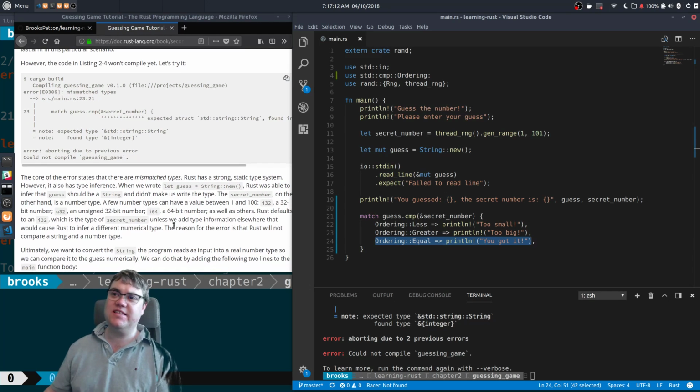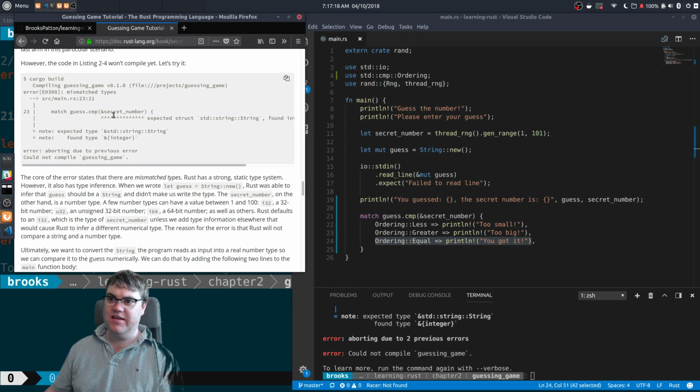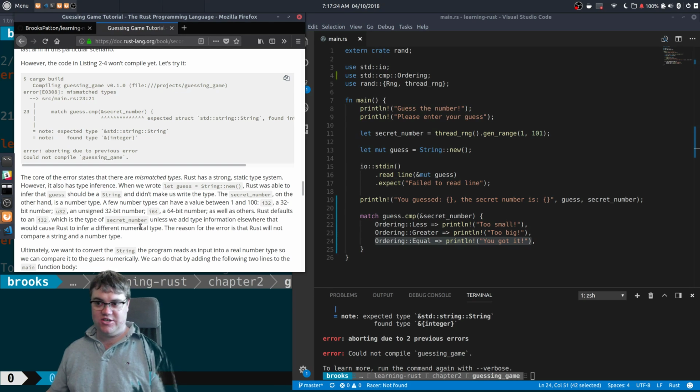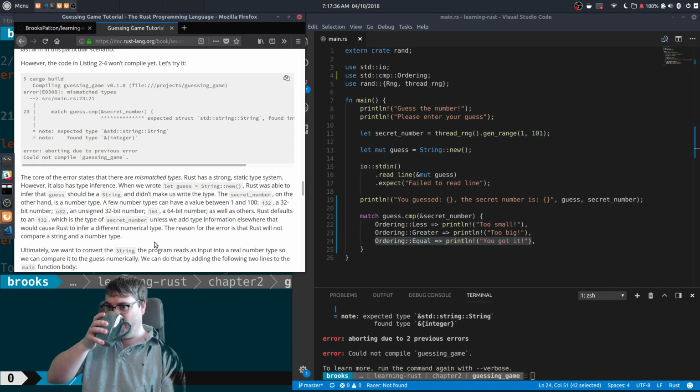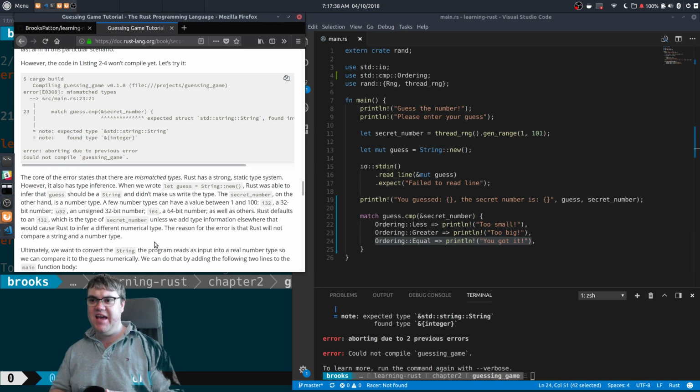However, the code in listing 2.4 won't compile yet. Let's try it. Yes, we get this compare integer to number problem. The core of the error states that there are mismatched types. Rust has a strong static type system, however, it also has type inference. When we wrote let guess equals String::new, Rust was able to infer that guess should be a string, and didn't make us write the type.